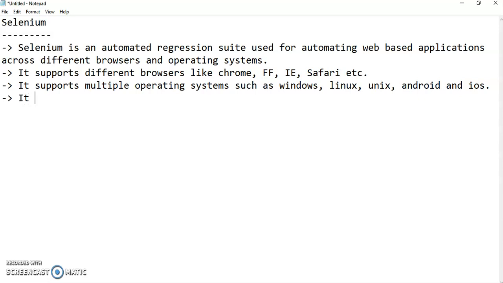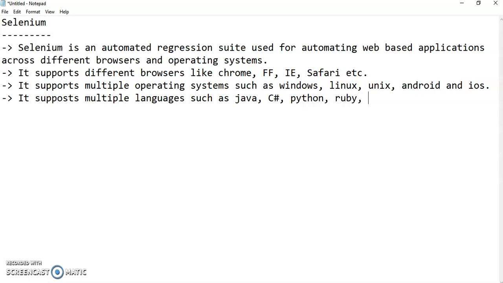Selenium also supports multiple languages such as Java, C#, Python, Ruby, Perl, PHP, etc.